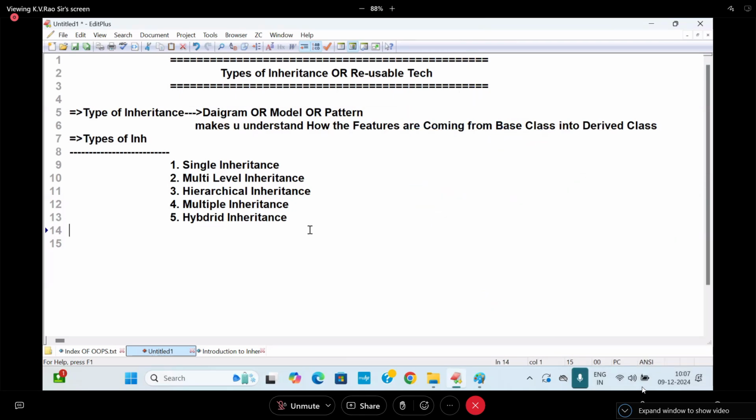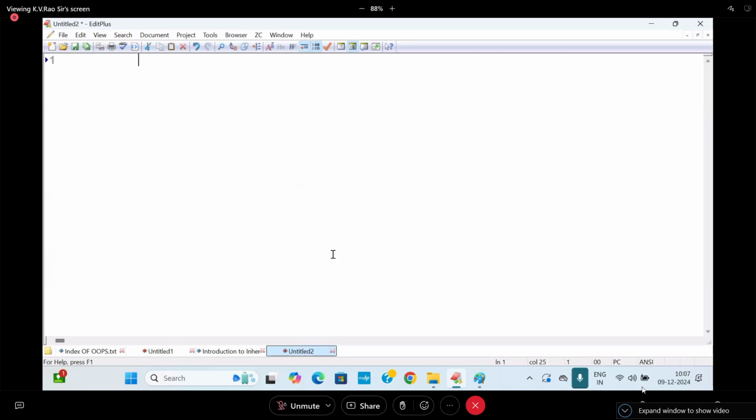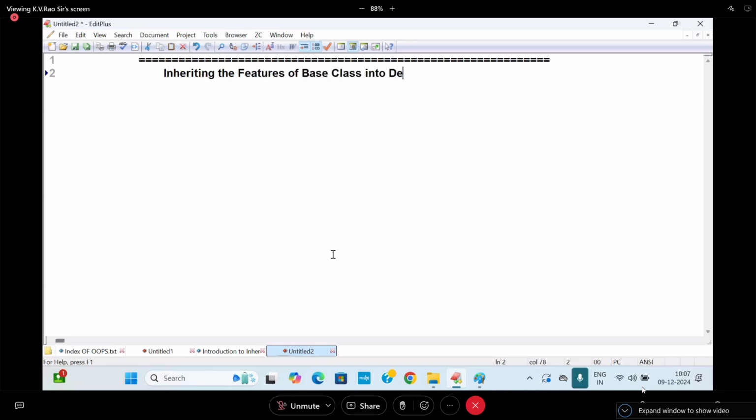So now I'm going to enter into how to inherit the features, inheriting the features of a base class into a derived class. Inheriting the features of base class into derived class. Now I'm going to enter into this place. Very, very simple. Let us move further.